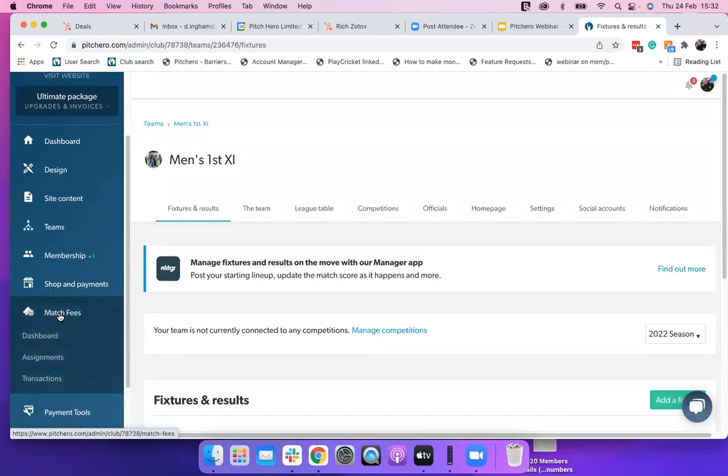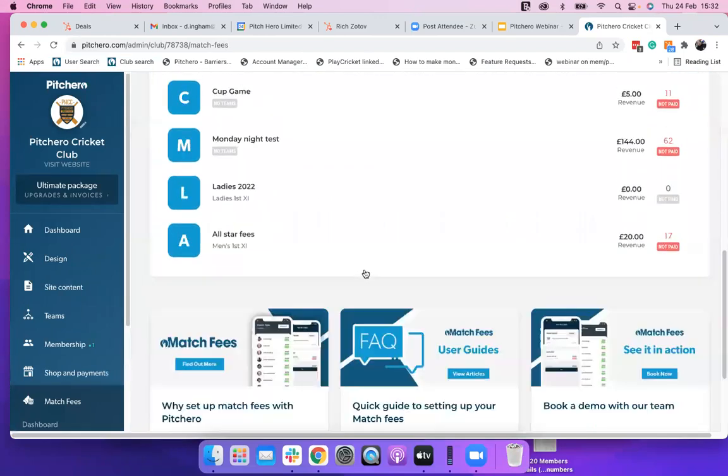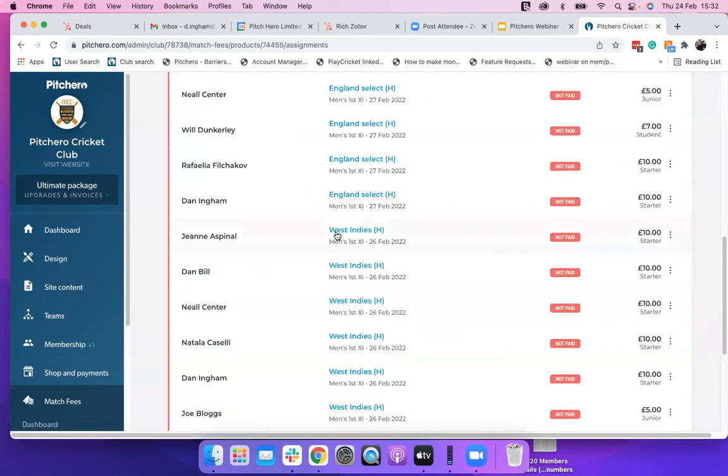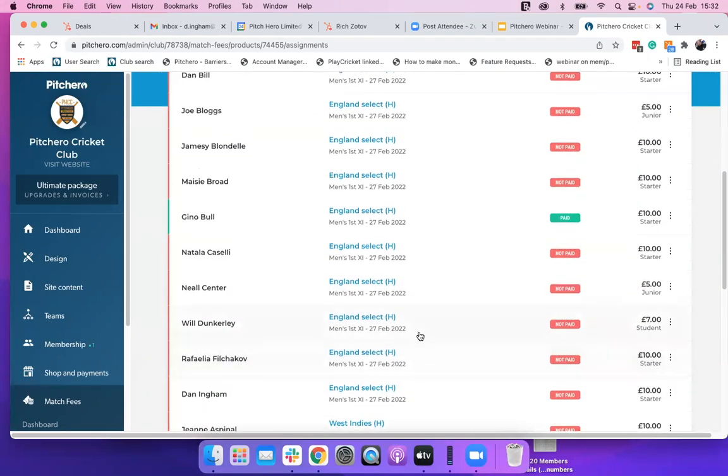So if I go into match fees, again, we've already been into the dashboard here, but we should be able to see at the bottom now, the All-Star match fees. So we can see we've already had £20 because that's the cash payment, and we've had 17 people not paid. So again, I can look at those 17 people here. It now tells me who they are, it tells me who's paid, gives me the dates and things like this.